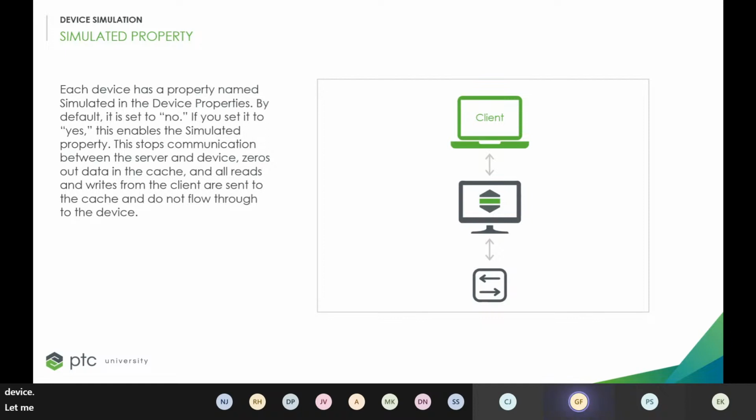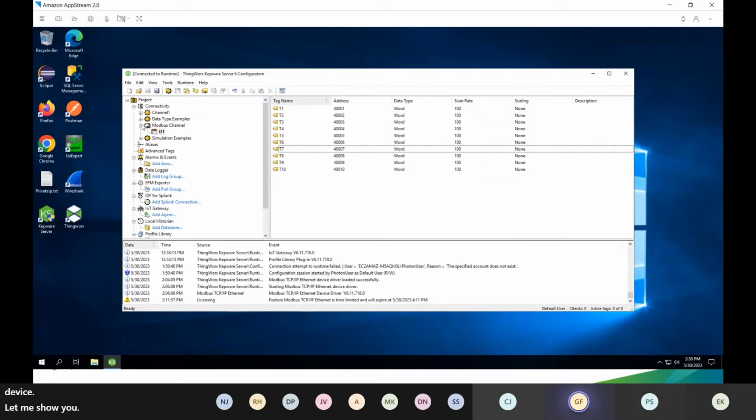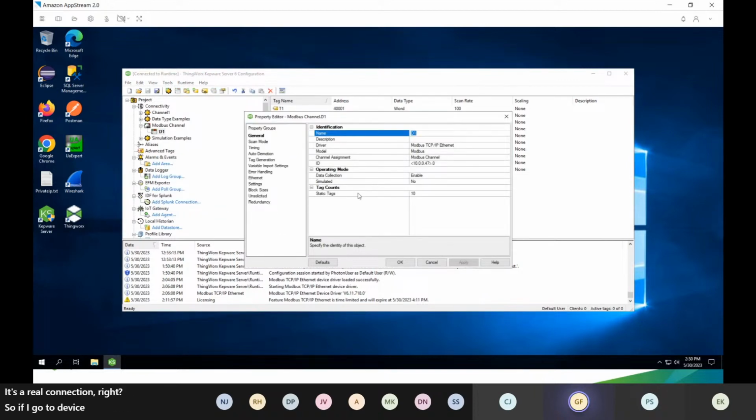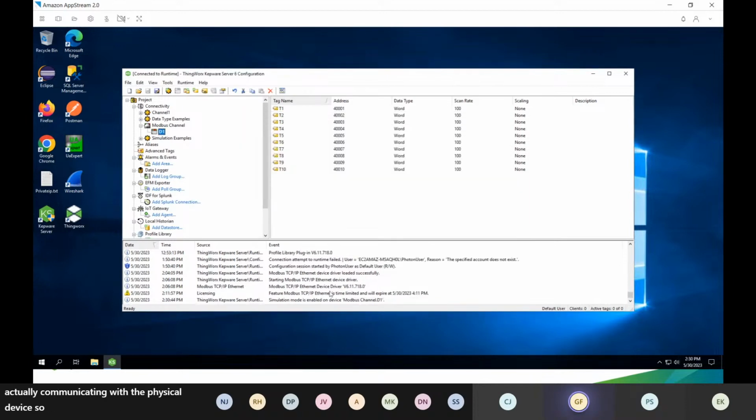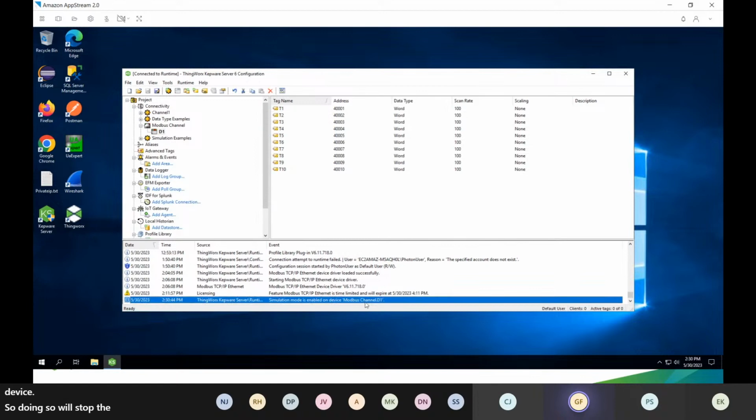Let me show you. So let's say I have my Modbus device. It's a real connection, right? So if I go to device properties here, you see all the devices have a property here called simulated. So this is using valid OPC data without actually communicating with the physical device. So doing so will stop the connection between my client and this Modbus device.